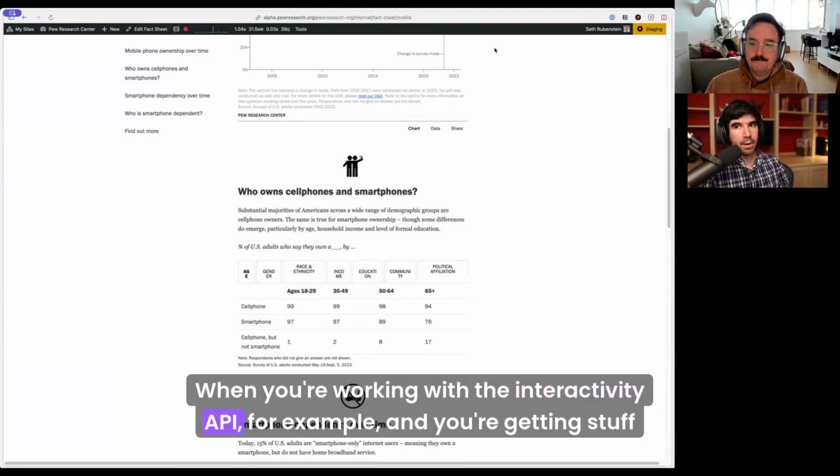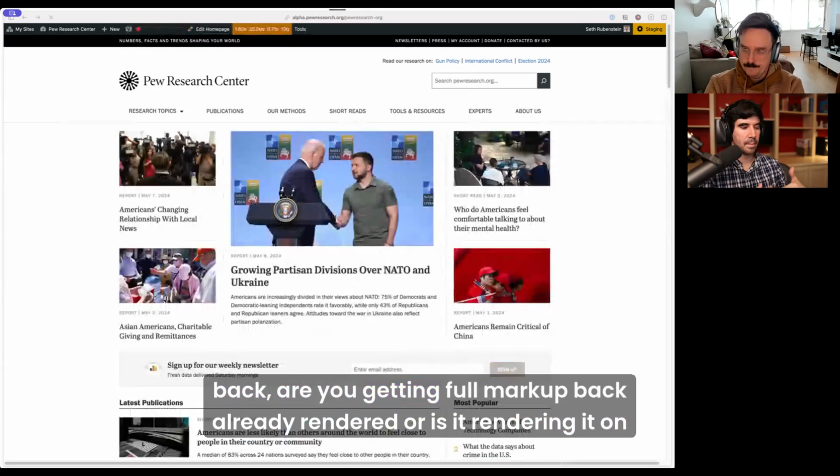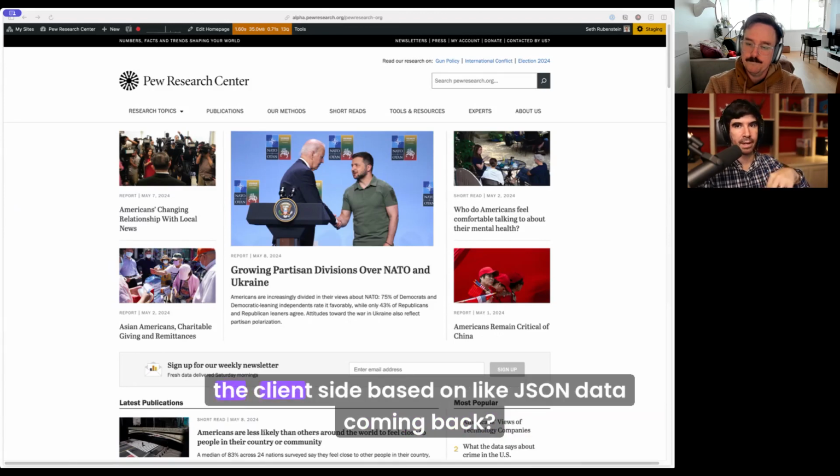When you're working with the interactivity API, for example, and you're getting stuff back, are you getting full markup back already rendered, or is it rendering it on the client side based on JSON data coming back?